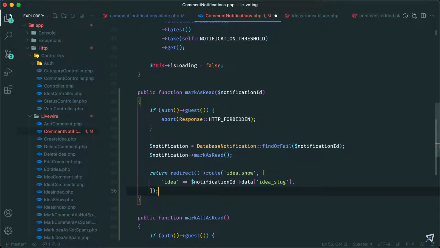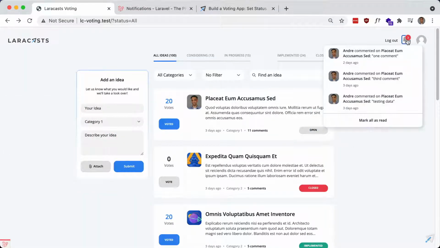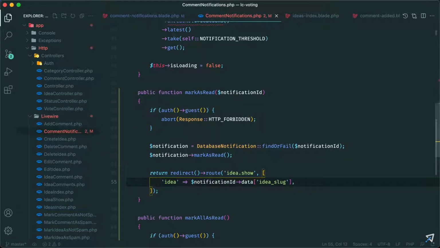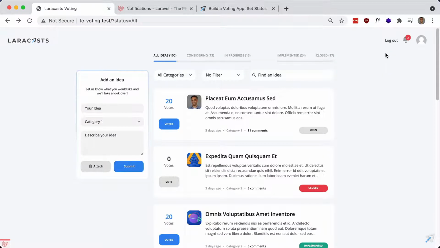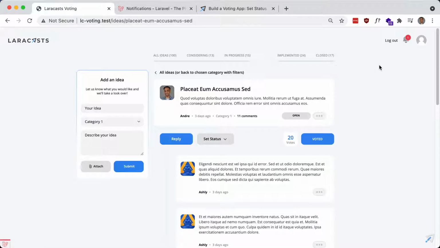So let's try that out. Okay. Refresh. Still have 3 here. And this should go to that idea when I click on it and also mark it as read. Data of non-object. I keep using notification ID instead of notification. Let's try that again. So it looks like it did mark it as read, but let's try this one. Okay, so that did work. And since it's a redirect, it refreshes the page and the counter does go down, so that's great.